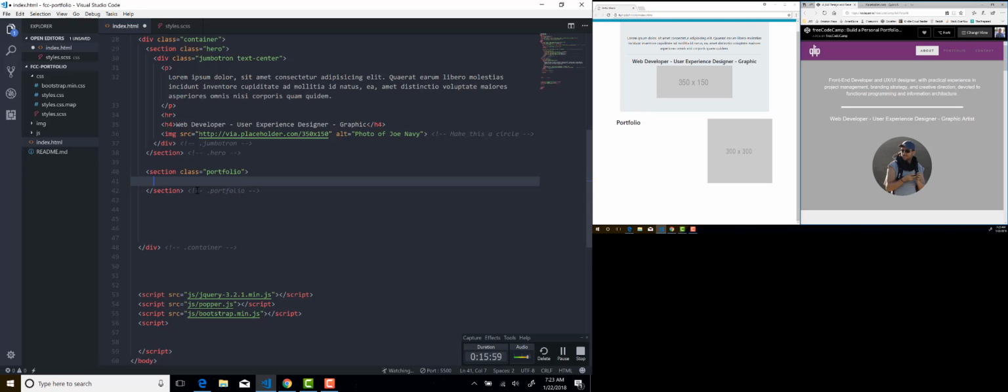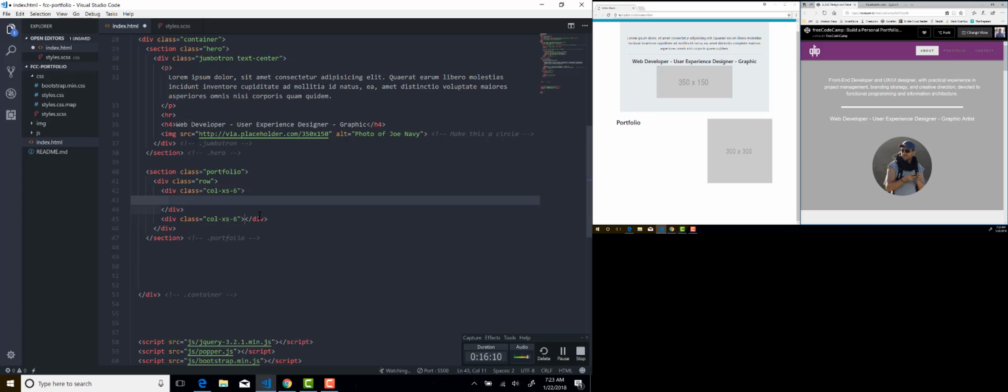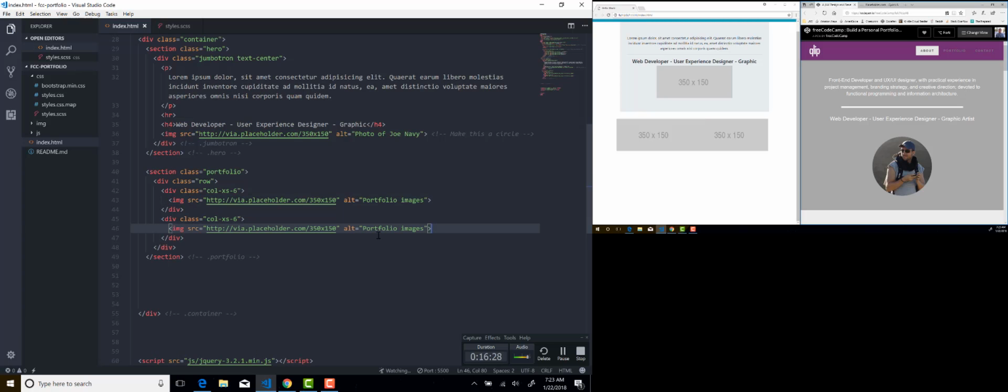Section class portfolio. So now with this, I'll make the row and a column 6 times 2. Pop these open and throw the image in there. Go ahead and paste that in there, and portfolio images. Actually, just copy this whole thing, open that up, throw it in there, see what that looks like.